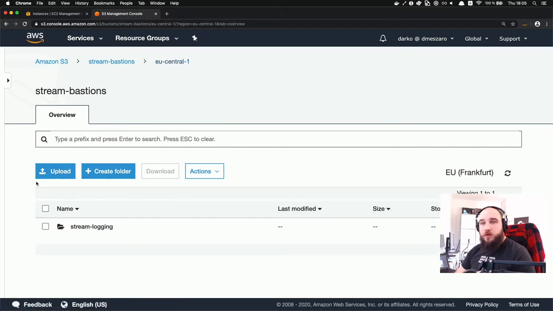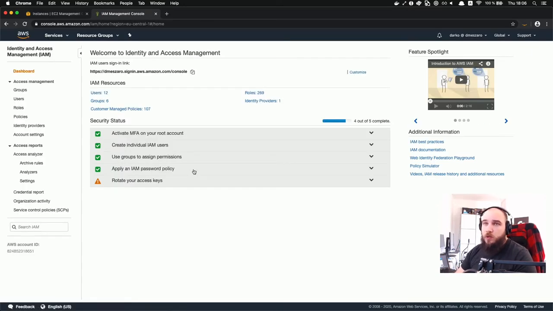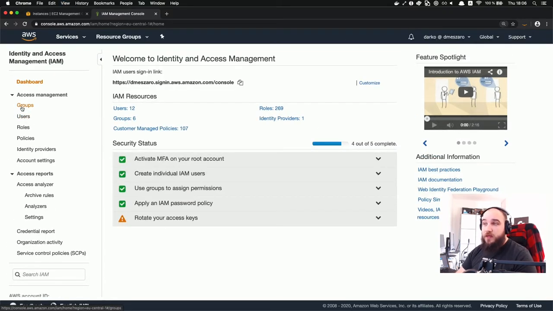One thing I want to create here as well. Well, actually, we'll do that later on. So I have set up my S3 bucket. Now, one of the other things I need to do is create a profile for my EC2 instance. So I want to create an instance profile that will allow my EC2 instance to write to that S3 bucket.